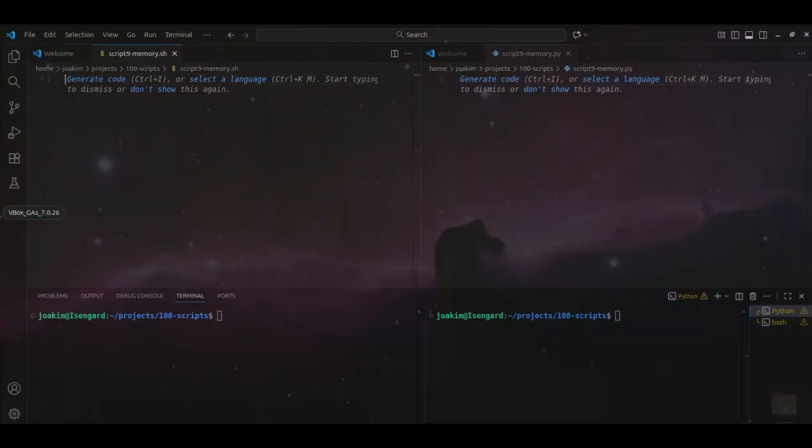In Bash, it's pretty simple and sweet. In Python, you have to do a little bit more work to get the same information. So let's get started on the next script, number 9, where we'll just print out the free memory. It's a very short and sweet script.